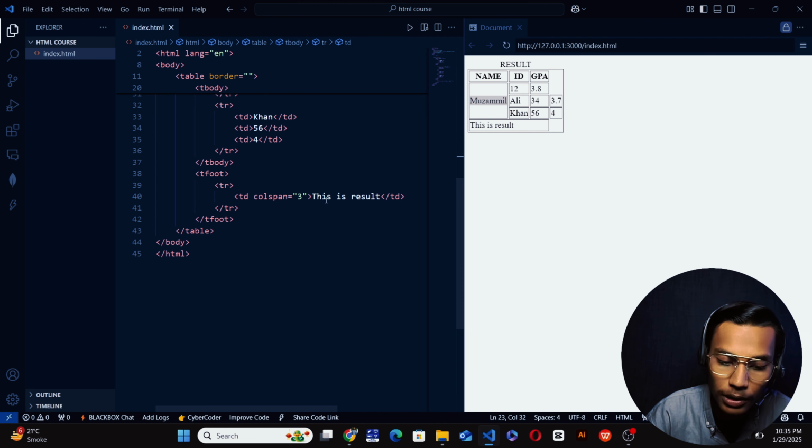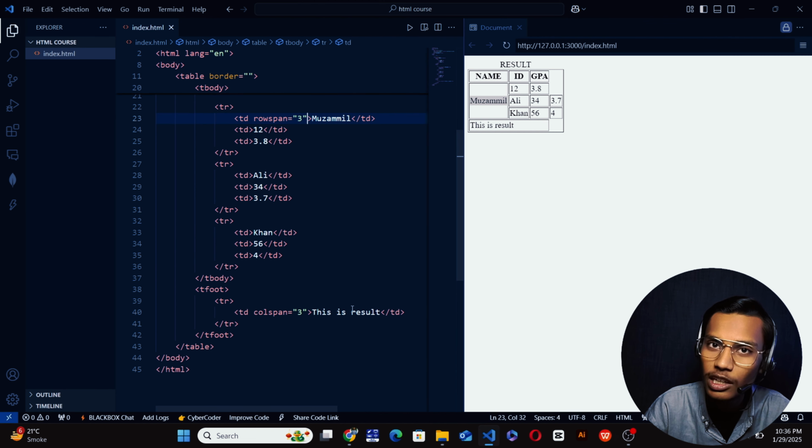So here is the example of this. In the next video, we are covering forms, inputs and buttons.